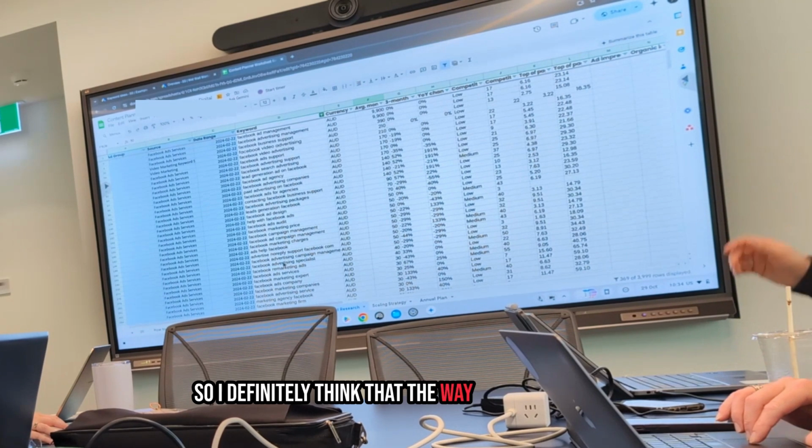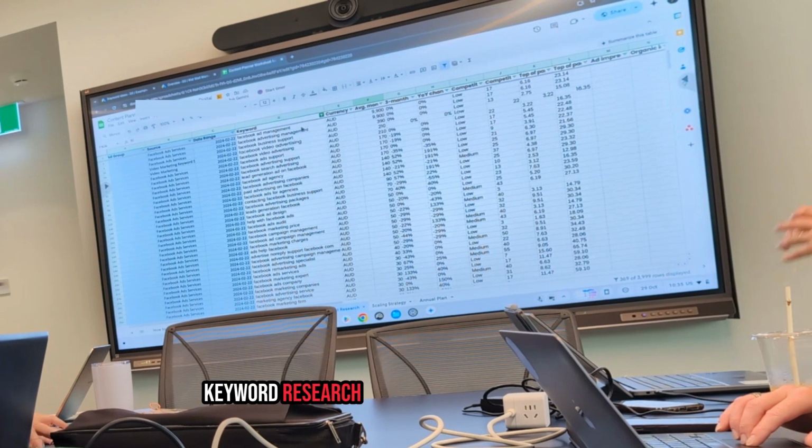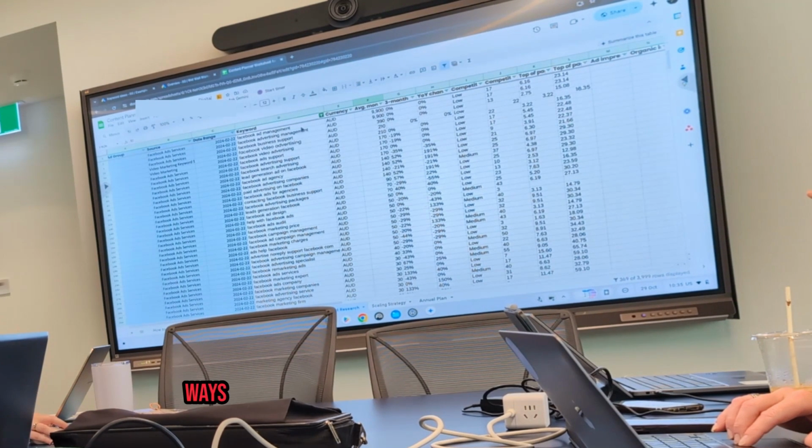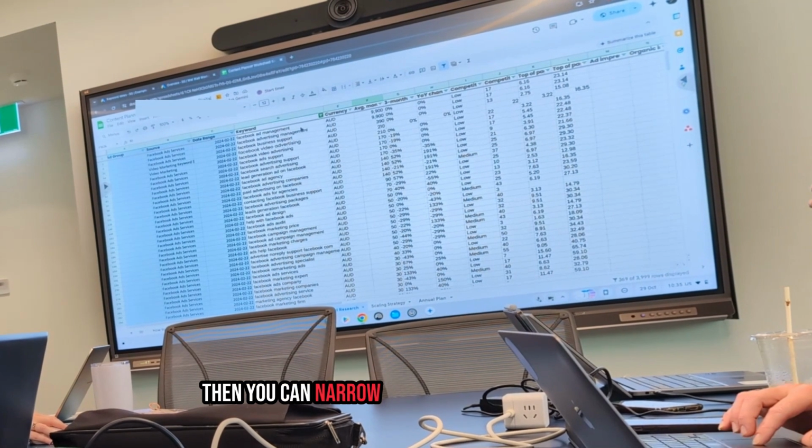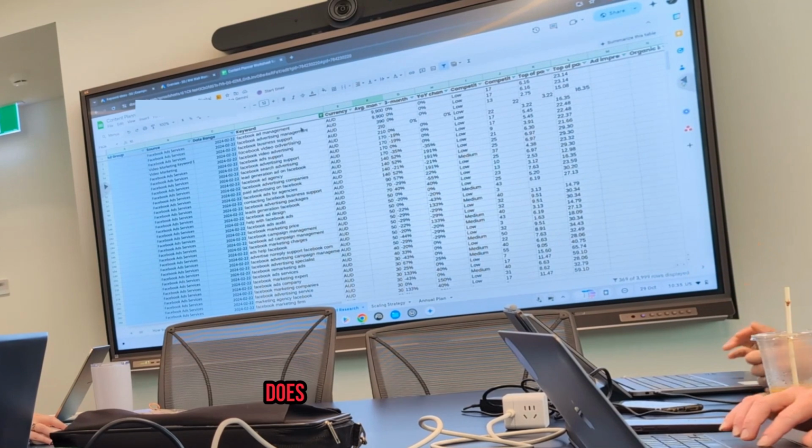So I definitely think that the way you do your keyword research is you go broad, you look for ways you can group things together into topics, and then you can narrow it down further over time. Does that answer your question?